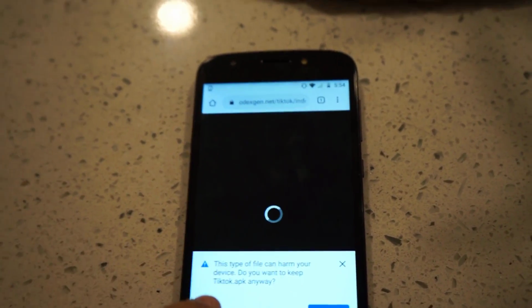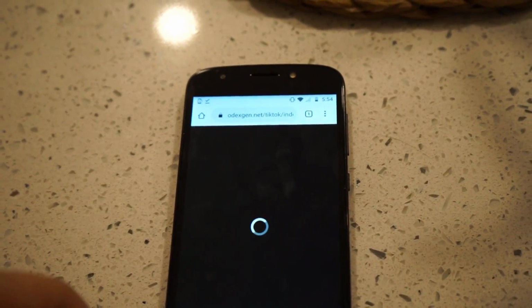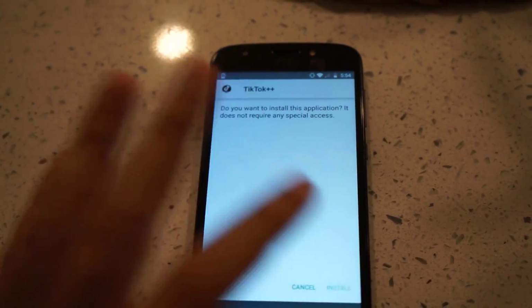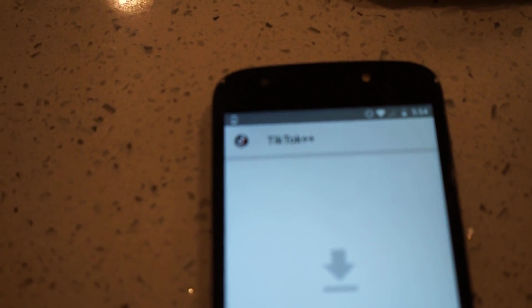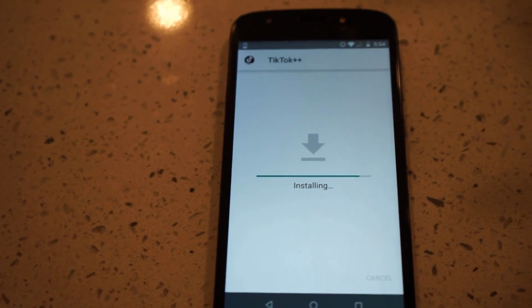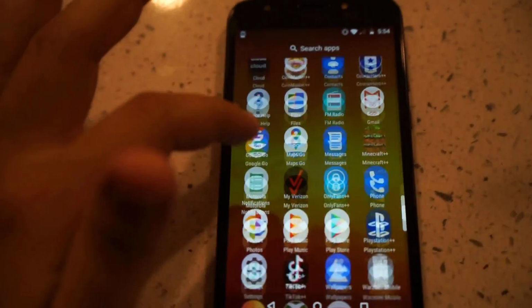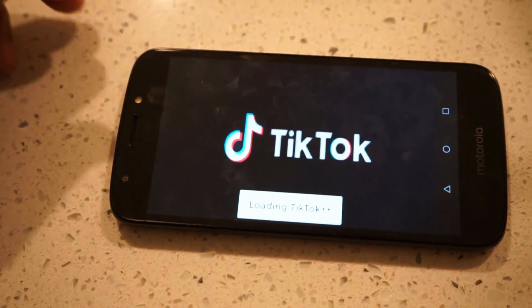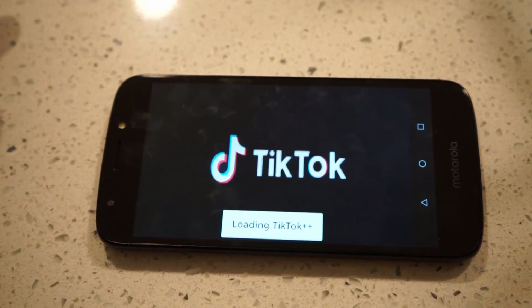I'm going to show you guys it works. So it says, do you want to download this? Just press OK. You're going to open the application. And do you want to install this application? Just press install. And it's installing right now, guys. As you can see, it shows TikTok++ right up there. Give it a second, my phone's kind of slower. Okay, so after it says app installed, all you want to do is find it on your home screen. There it is right there, TikTok++. We're going to go ahead and open it up. And it's going to start loading. Just give it a second. And we just have to do one more step after this.